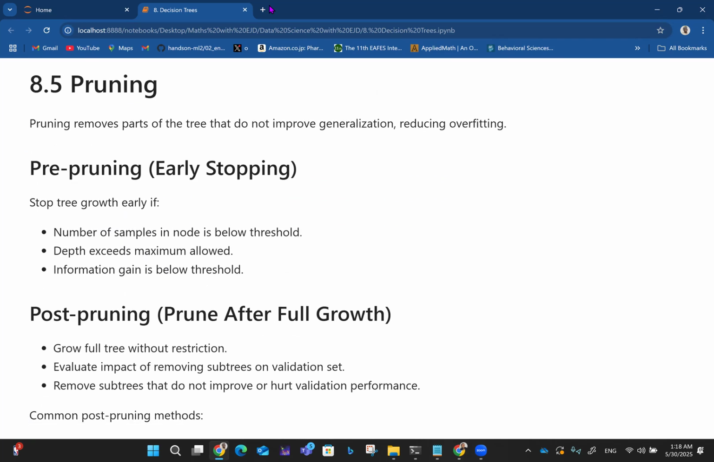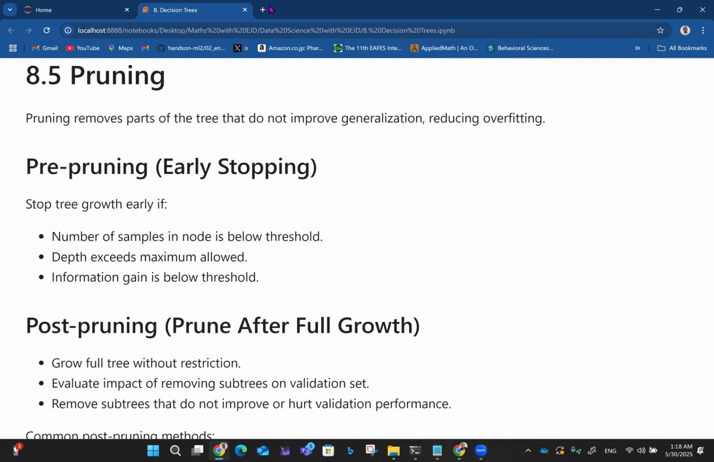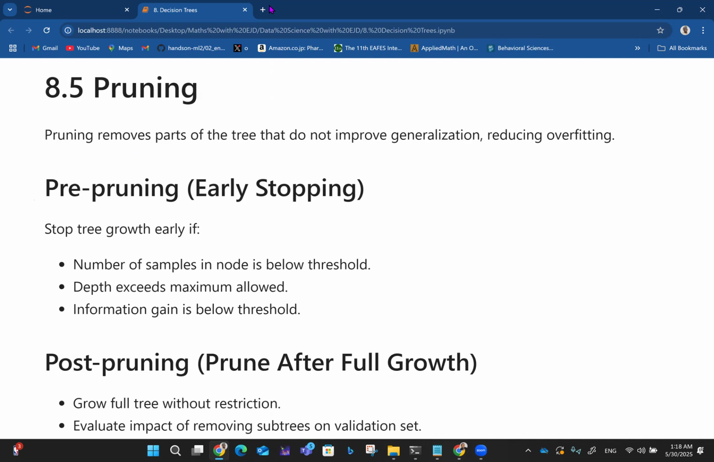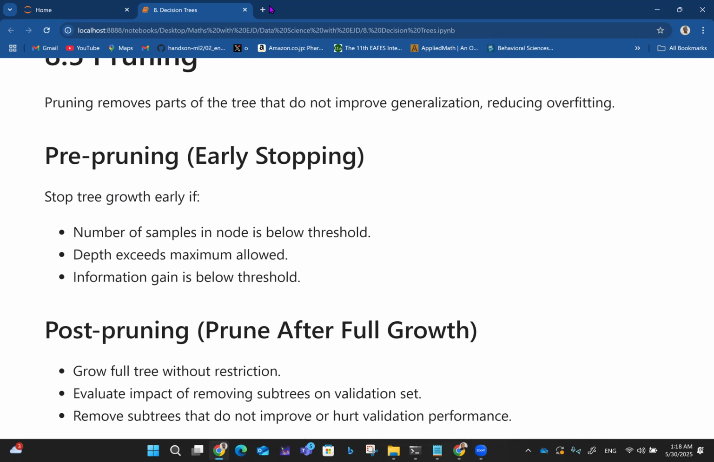So we talk about pruning. Pruning removes parts of the tree that do not improve generalization, reducing overfitting. We have pre-pruning, that's early stopping. You stop tree growth early if the number of samples in a node is below a threshold or depth exceeds the maximum allowed. So if you want to go to a depth of 3, after 3, even if you have other things to do, you can't go further. Then you can have information gain below threshold for early stopping.